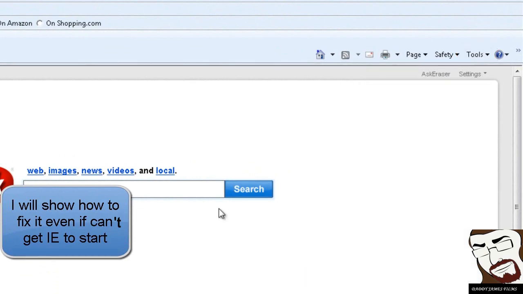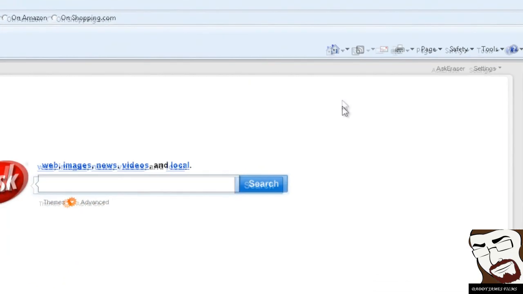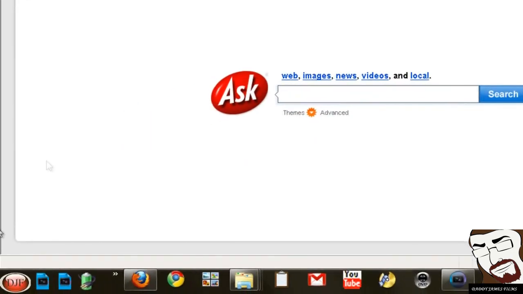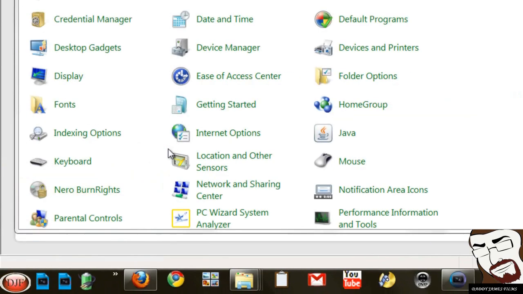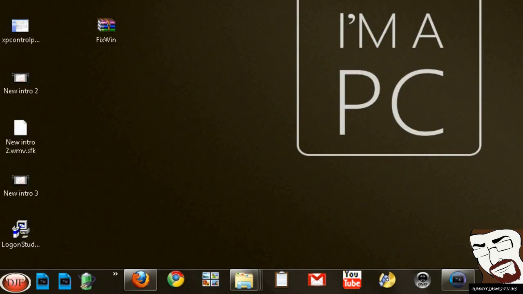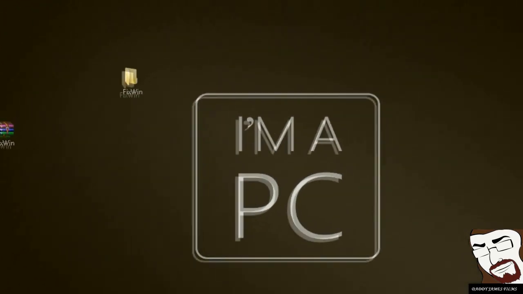Okay. Now, if for some reason the Internet Explorer won't come up at all, what you would do is go to Start and Control Panel. Of course, I have Windows 7, but basically you do the same thing. Start, Control Panel. Now I have a picture for Windows XP, and I'll show you with the picture.